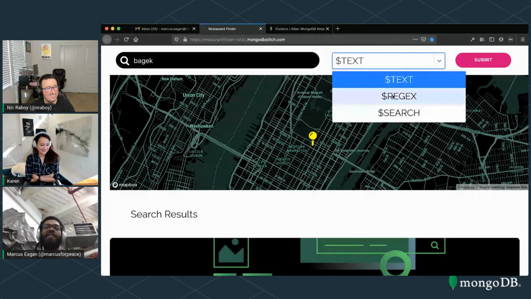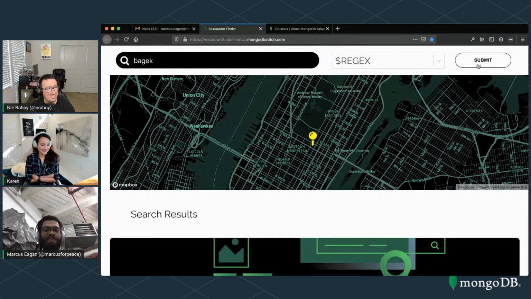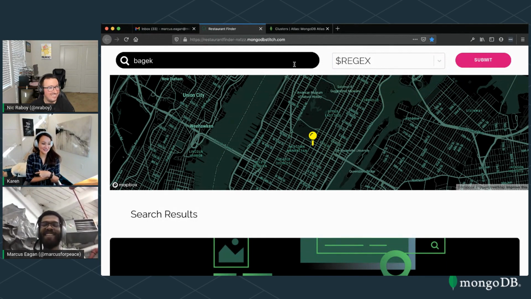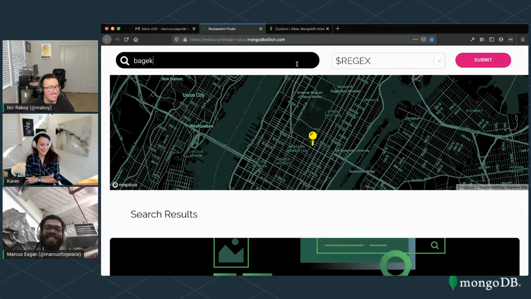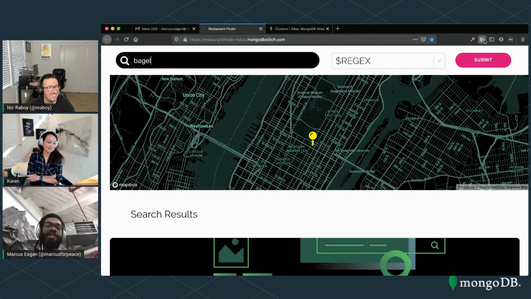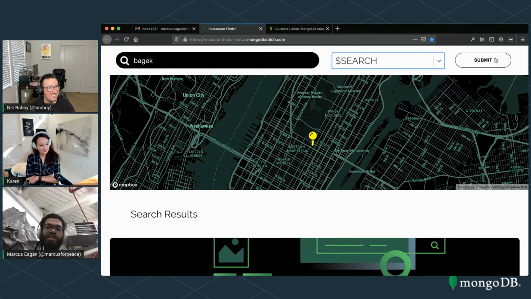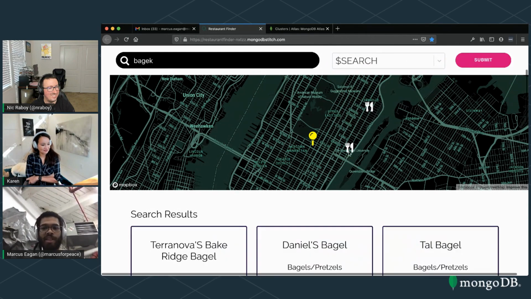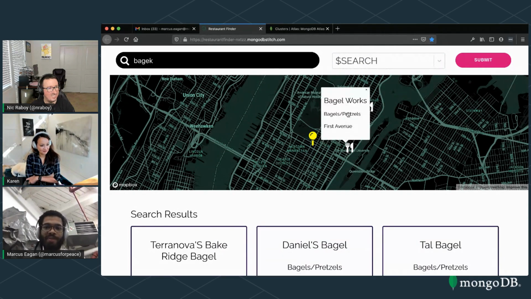And if you have dollar regex, you're still going to go cold. Actually, I might have messed up the endpoint, to tell you the truth, because I was messing with it before. Okay. It's fine. So, if you have bagic and you type search, you're still going to get the bagels. And there's a bagel really close to you.